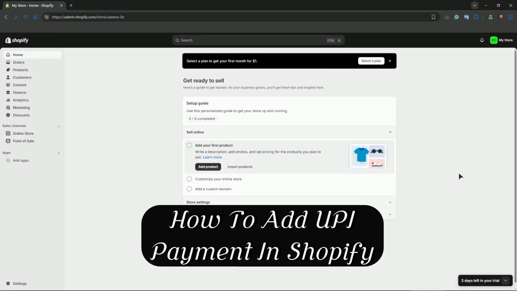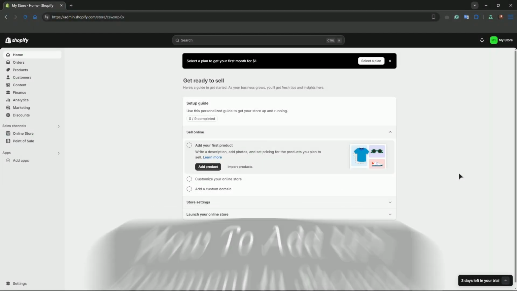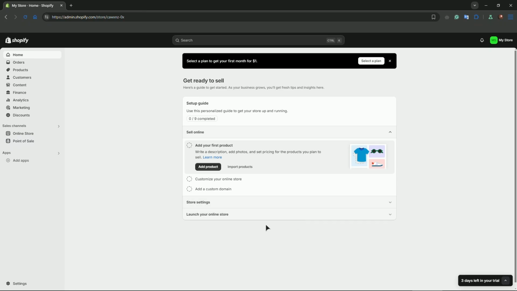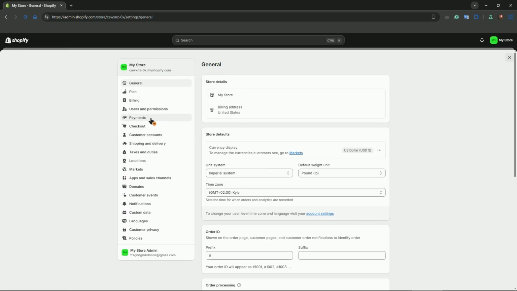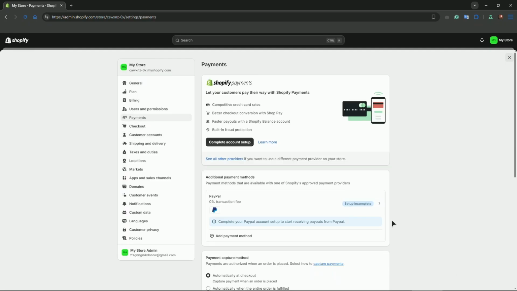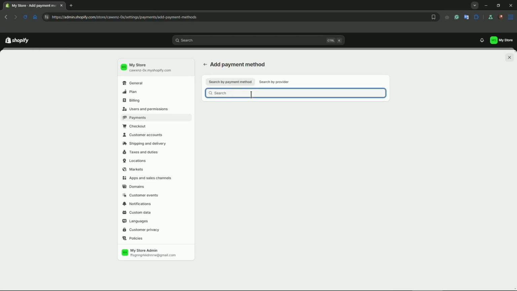In this one I will show you how to add UPI payment in Shopify. Alright, so firstly let's go to our settings. Now choose payments. From here you need to click on add payment method. Okay, in the search field type in UPI.